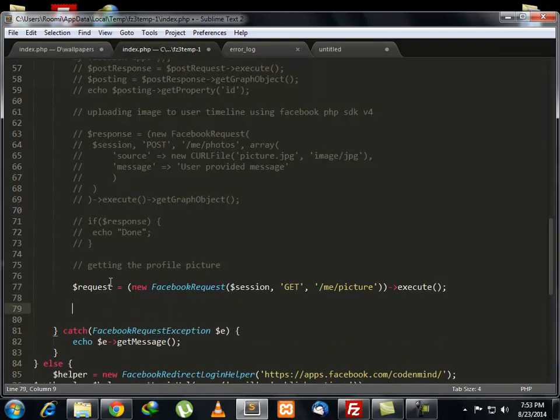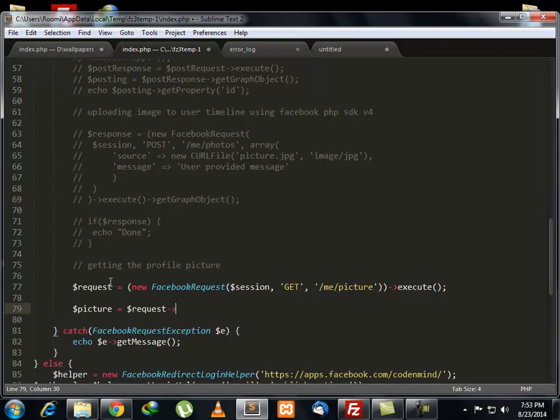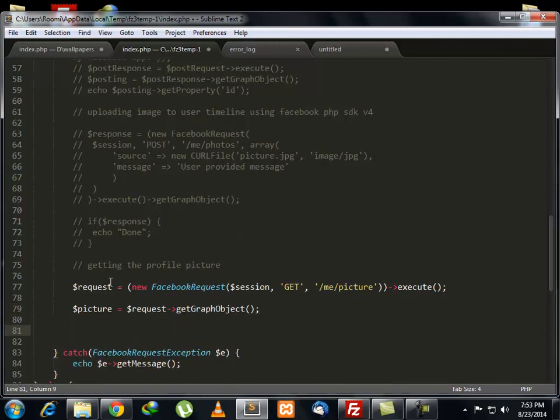Okay, and for this picture, we're getting a new variable, and request getGraphObject, we're calling this method. Great. Okay, now we're going to use the print_r function to see what we are getting after this. So this code is not going to work.